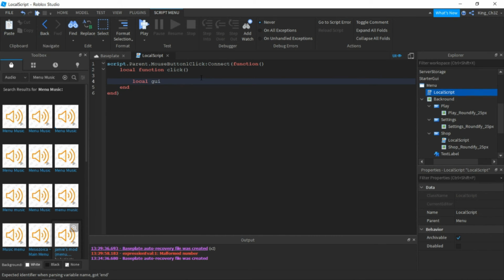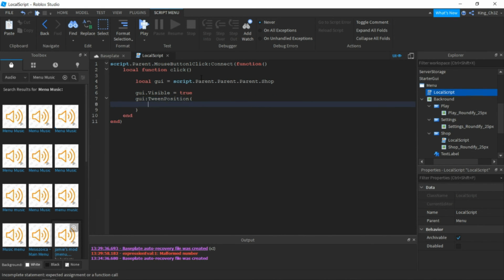local GUI equals script dot parent dot parent dot parent dot shop. I'll do GUI dot visible equals true, and we'll do GUI tween position. Now we'll do our position. So remember, this is where it will end up. Once you hit the shop button, it will come down to this position.